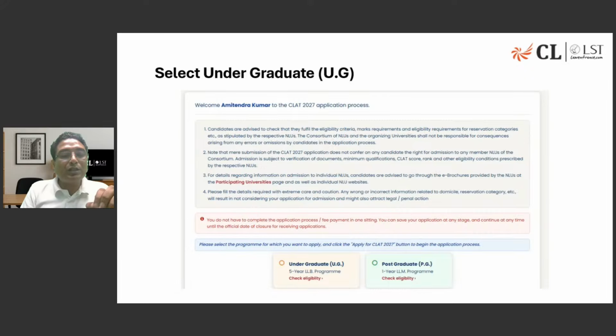Then a new page will open which will have some instructions, and you'll also have to select the program in which you are applying for CLAT 2027. Why do you have to select the program? Because the form initially is common for both undergraduate as well as postgraduate, the LLM program. Okay, so we are talking about the undergraduate program, the qualifying examination being class 12th. So we are talking about the 5-year undergraduate program.